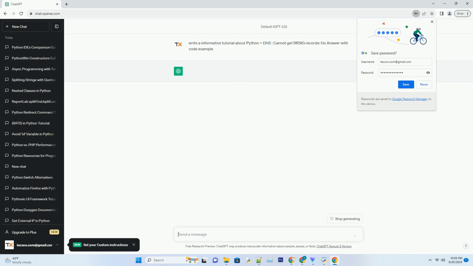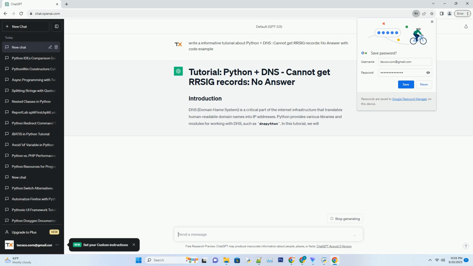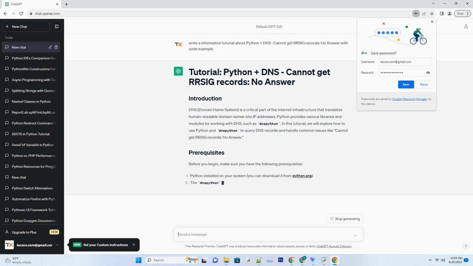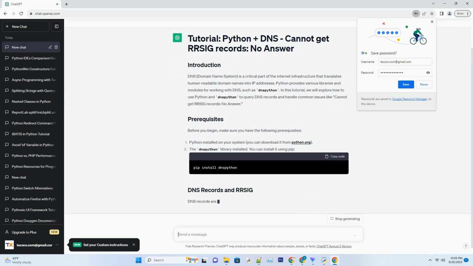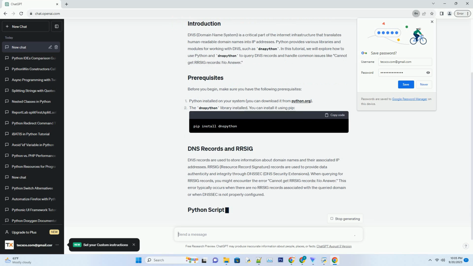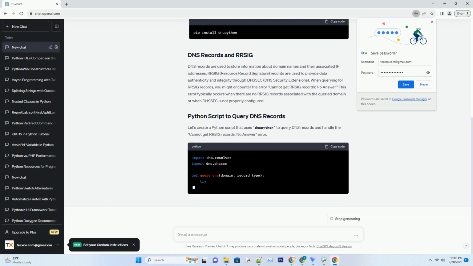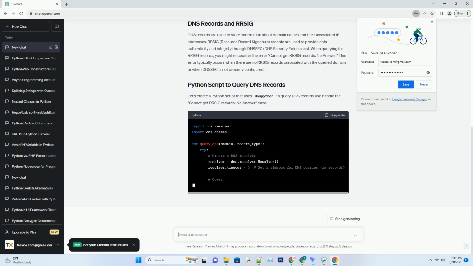DNS, domain name system, is a critical part of the internet infrastructure that translates human-readable domain names into IP addresses. Python provides various libraries and modules for working with DNS, such as dnspython. In this tutorial, we will explore how to use Python and dnspython to query DNS records and handle common issues like cannot get RRSIG records, no answer.